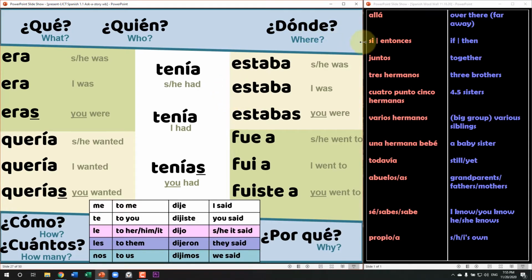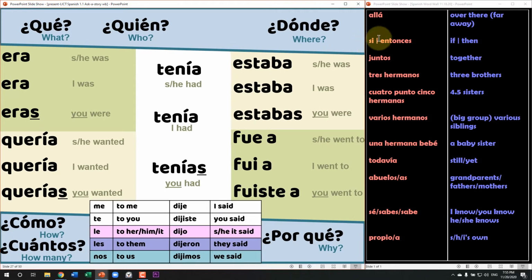So if you really wanted this slide, just let me know and I can send it to you, or maybe you can create something similar for yourself. But what I get most questions about is this word wall over here. So you can see some of the words we used in our most recent class.